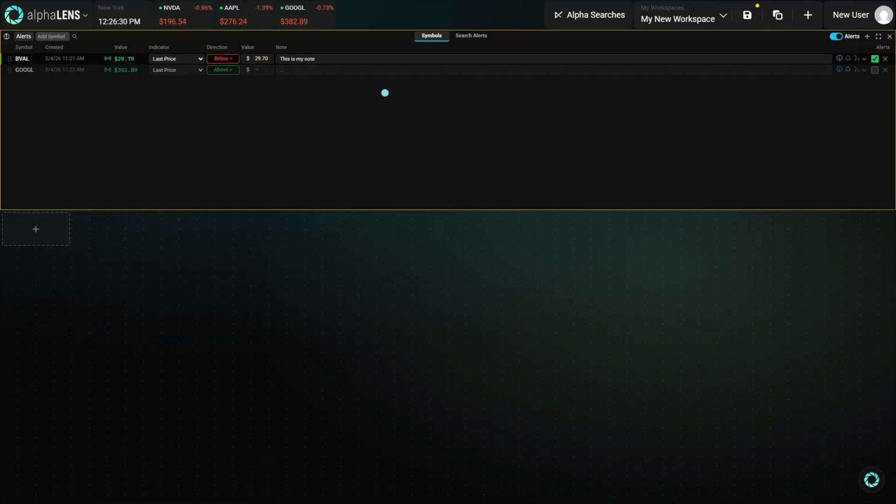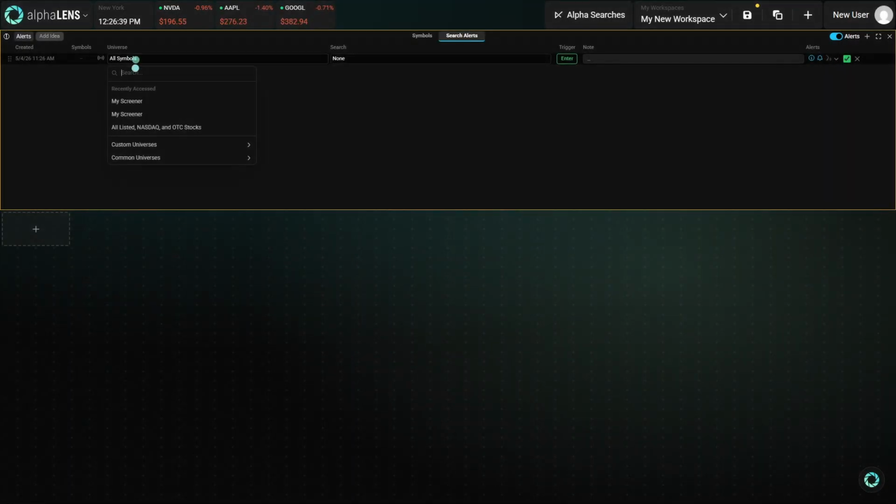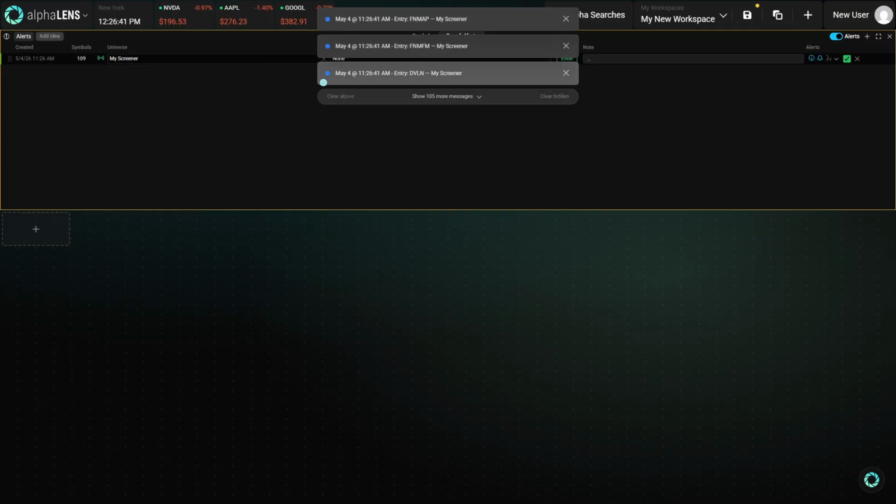You can also create alerts based on trading ideas. These alerts trigger when an idea signal enters or exits, helping you stay aligned with your strategies in real time. All alerts stay up to date automatically, ensuring your view reflects the latest data.